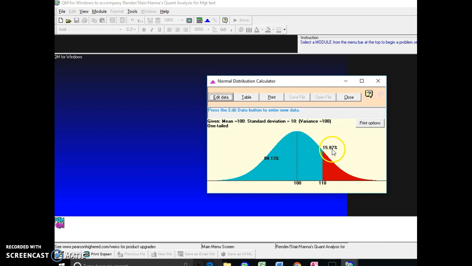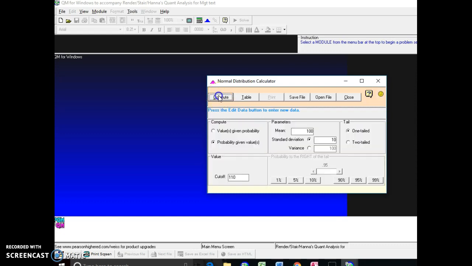and a 15.87% chance that it's 110 days or more. We're able to do this analysis very quick and easy. You know, what's the probability we can do it in 90 days? And of course, it's going to be less than 50%, because 50% is our mean. So there's a 50% chance it's going to be done 100 days or less, or 100 days or more.